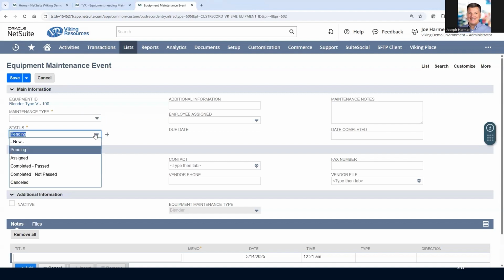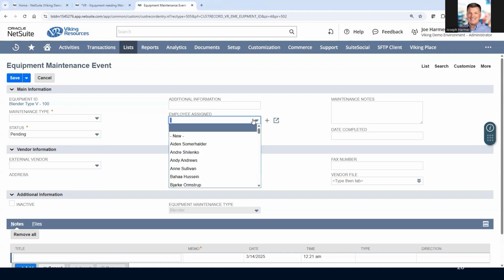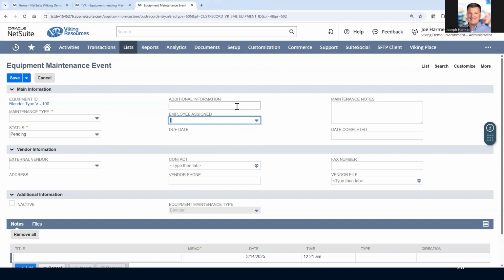Each of these lists of values are user-defined or customer-defined. We'll assign the employee to work on this maintenance. That employee will populate any additional information, any notes that need to be maintained, and the completion date to be captured when this maintenance event is completed.